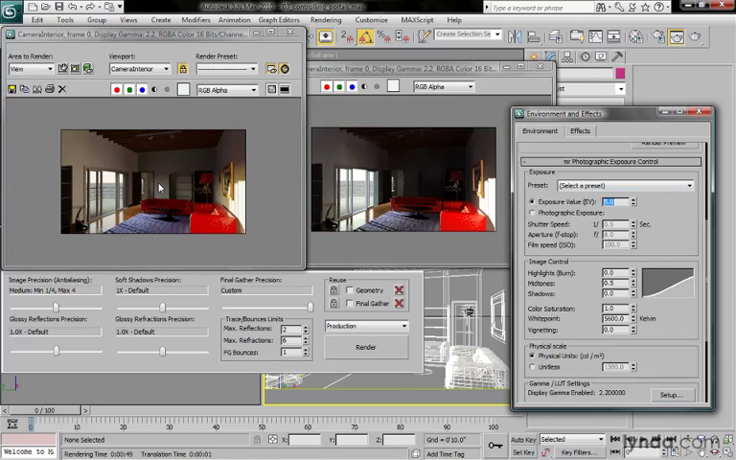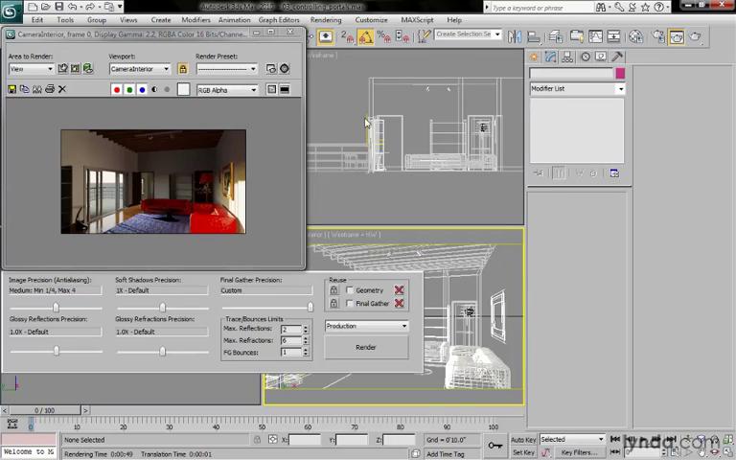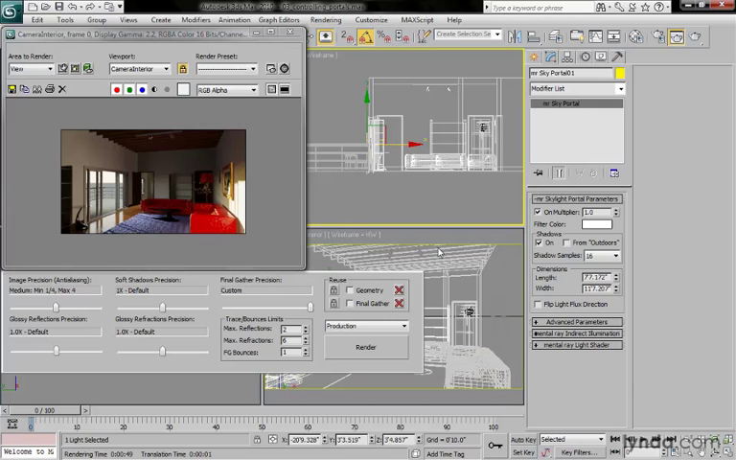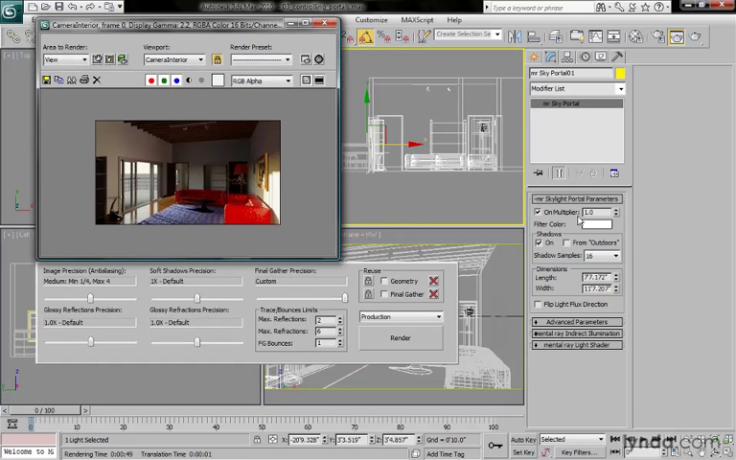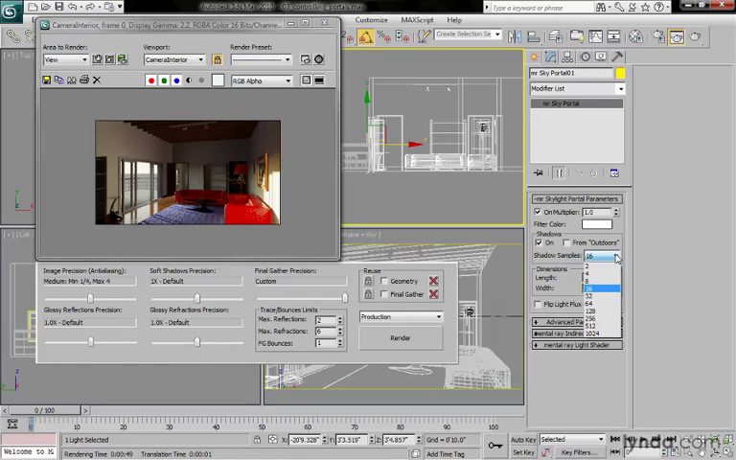This is an issue that comes up with the sky portals. They're casting their own shadows here. So I want to go into the modify panel for the sky portals. So I'm going to select the first sky portal, which is the one that's outside the sliding glass door. And I want to play around with the shadow samples. The default here of 16 is never enough. You're usually going to need to put this up to 64 or perhaps even higher.